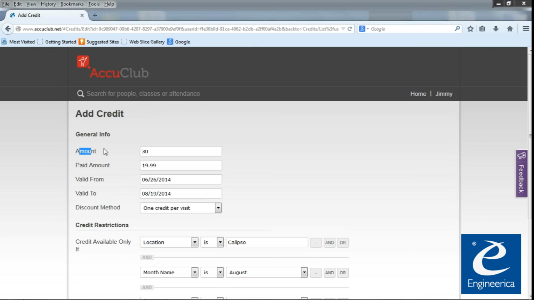You have the amount of credits, which is just a number. It actually depends on how you discount the credits from the visits, if it's going to be one per visit or one per hour. So this amount is relative in terms of how you want to discount them. The paid amount is just for reference. Valid from and valid to, that's the expiration, the valid dates.